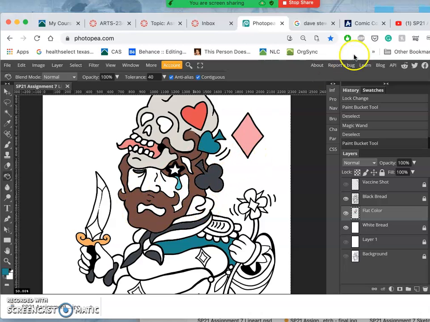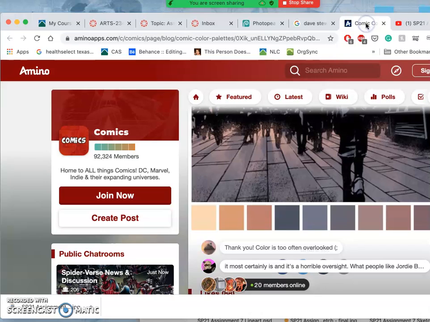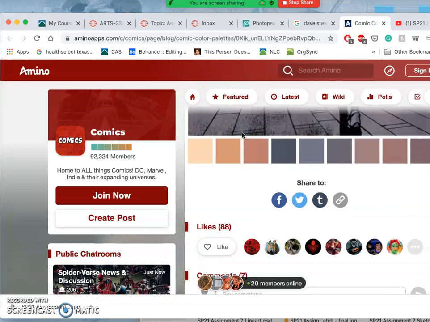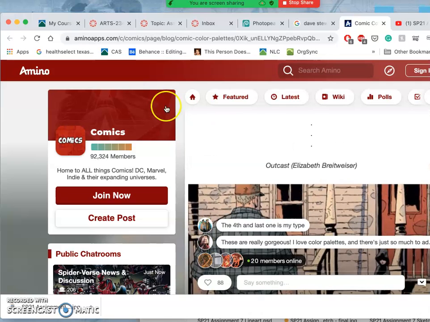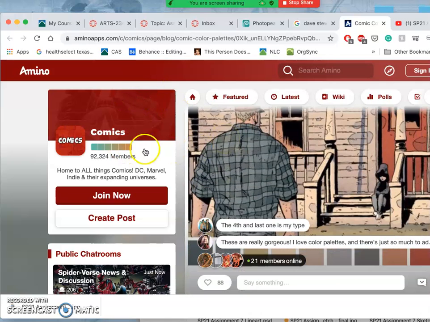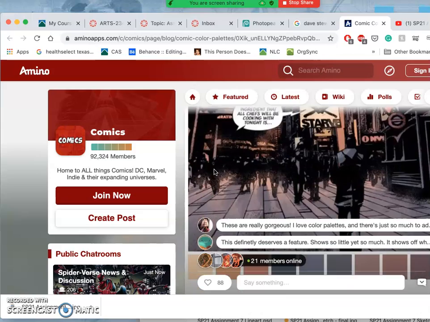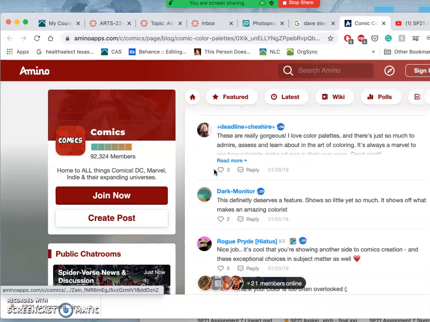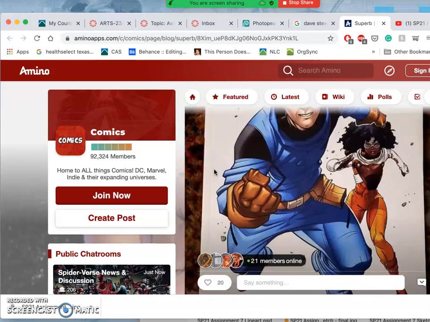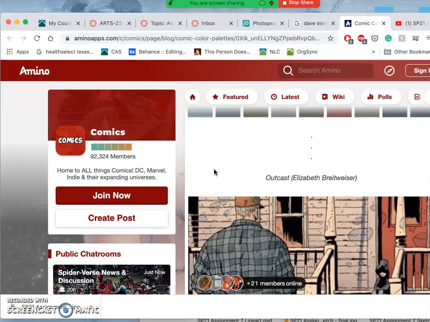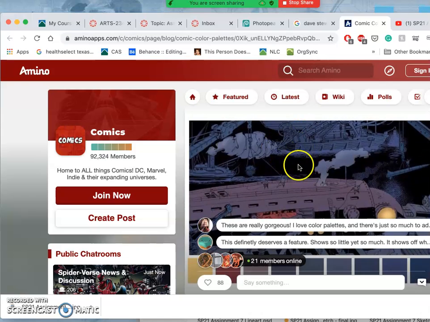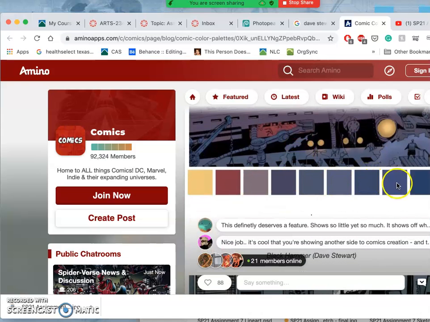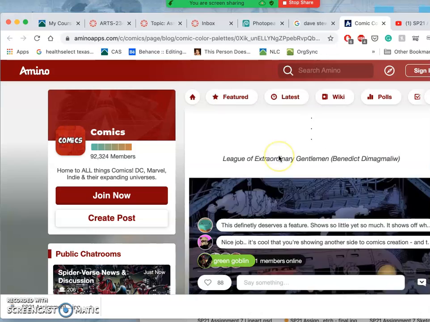Well, I like to use external references, right? And this site shows a lot of digital coloring. It's called Amino under comics. And this shows a lot of professional comics. And then this chat board here gives the palettes that go with them. So this is coloring by Dave Stewart, one of my favorite colorists. You can see how subtle his flat colors are.